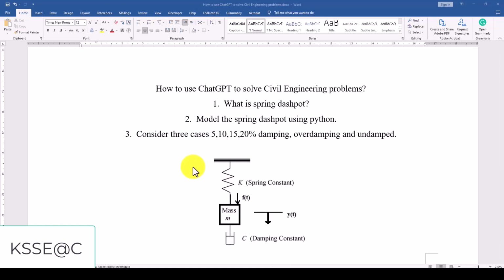Hello everyone, and welcome to the fourth tutorial on how to use ChatGPT to solve civil engineering problems. In previous tutorials, we discussed some basic and also some advanced topics. In this topic, we're going to use ChatGPT to give us some information on the spring dashpot model. The spring dashpot model is very popular in civil engineering. We use it in different parts of structural design and structural analysis, and it's also a single degree of freedom model.